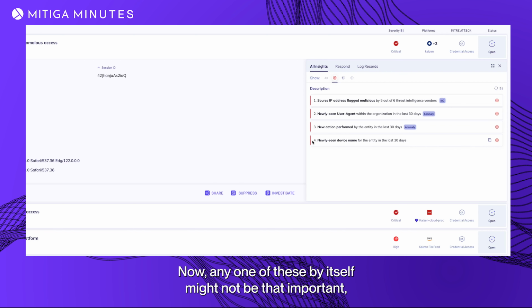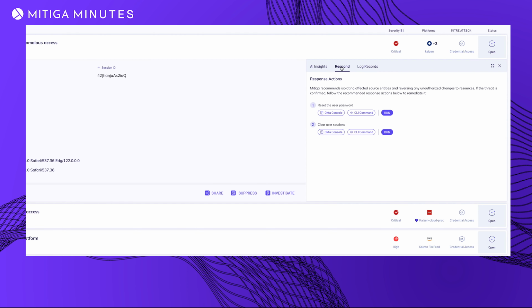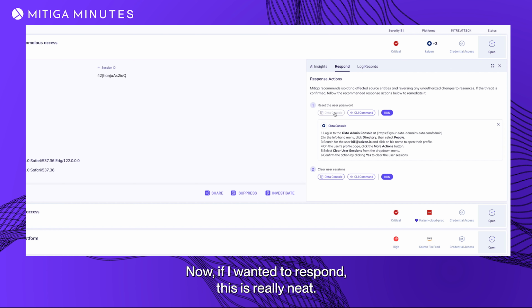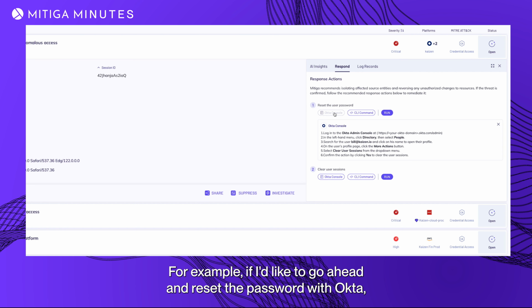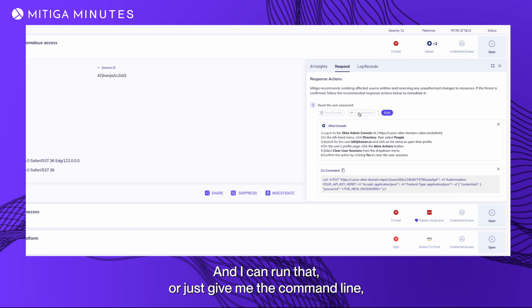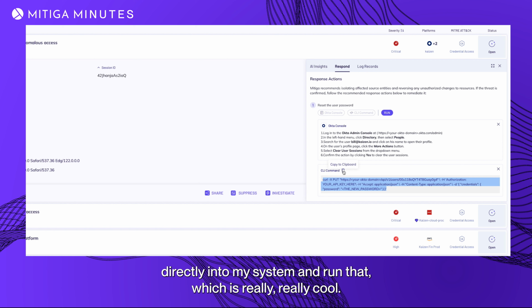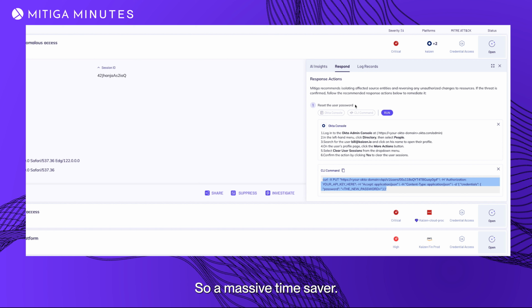Now, any one of these by itself might not be that important, but taken collectively with all the other supporting data, it becomes so. Now, if I wanted to respond, this is really neat. For example, if I'd like to go ahead and reset the password with Okta, this is how I do it with the console, and I can run that. Or just give me the command line. And I can actually copy and paste that curl command directly into my system and run that, which is really, really cool. So a massive time saver.